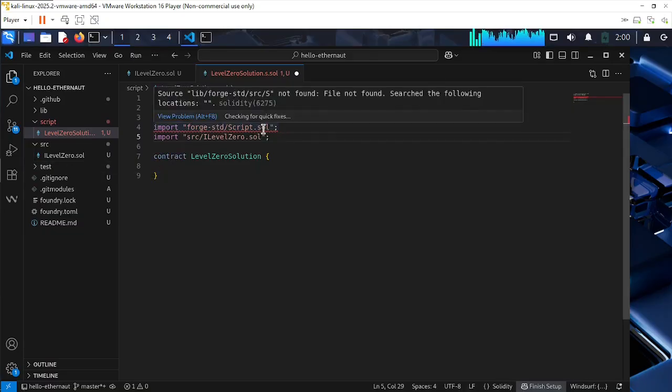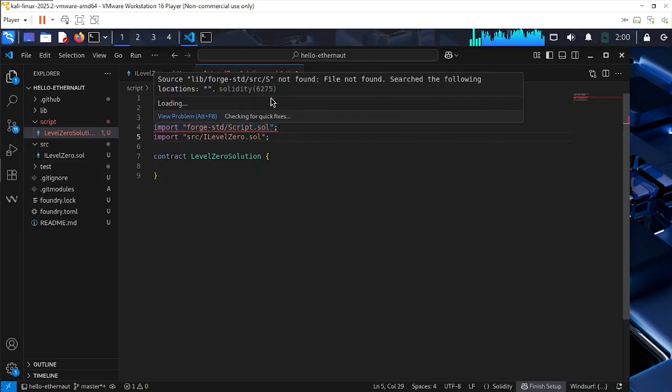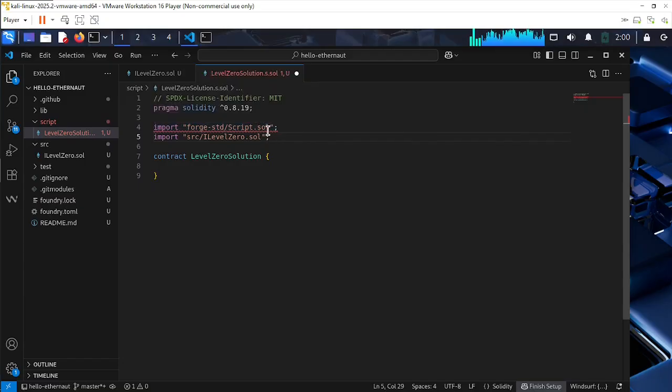So why is this giving us a red squiggly line? File not found, searching by locations, not found. Let me see. This should be correct. I think the editor is just hanging, this being a virtual machine. Yeah, it was correct. This was just hanging because this is a virtual machine. But yeah, this is correct. This is how we import them.